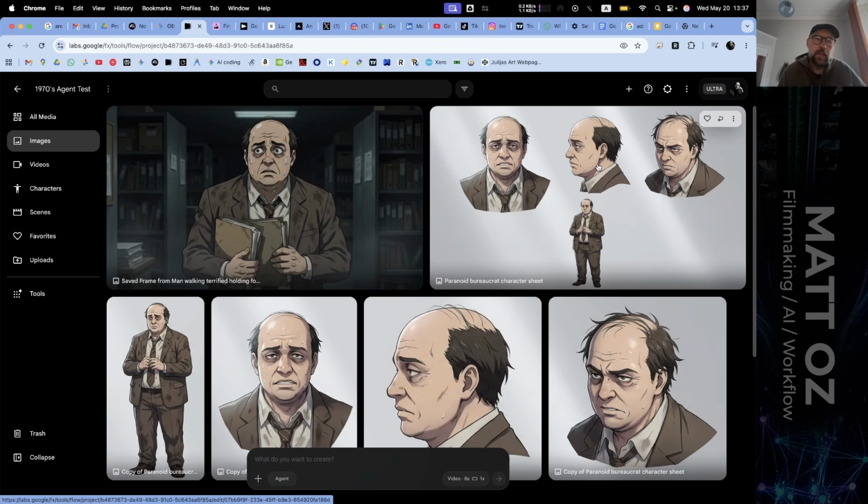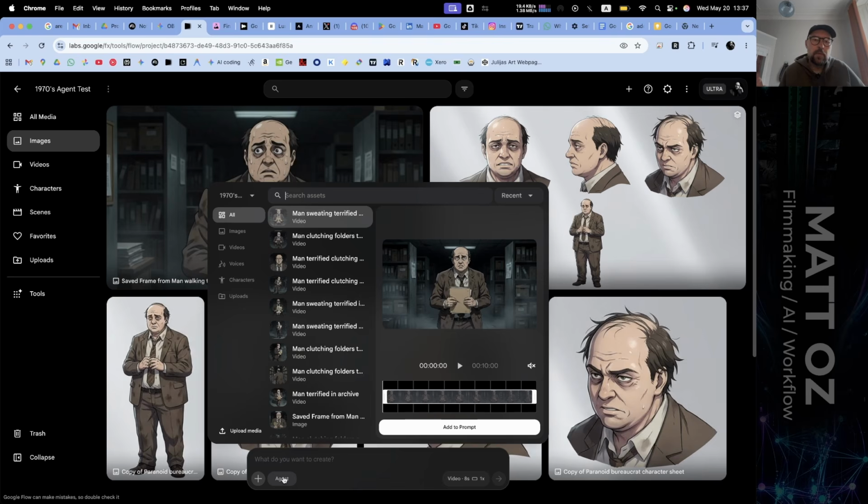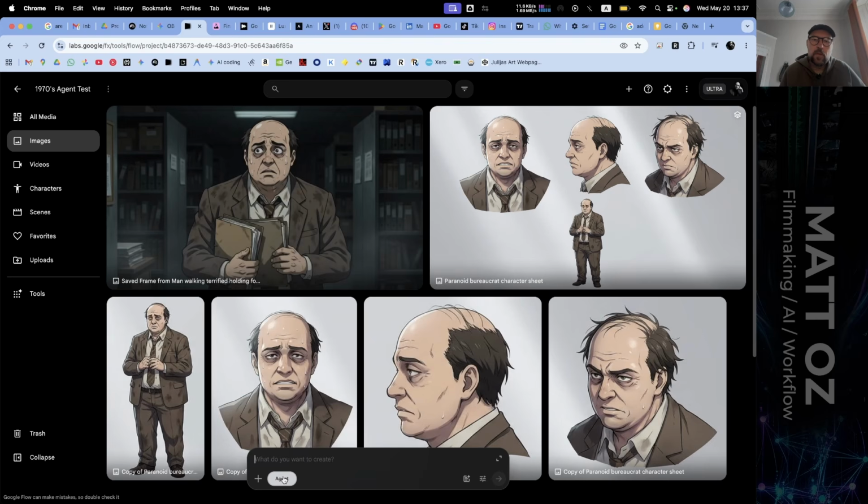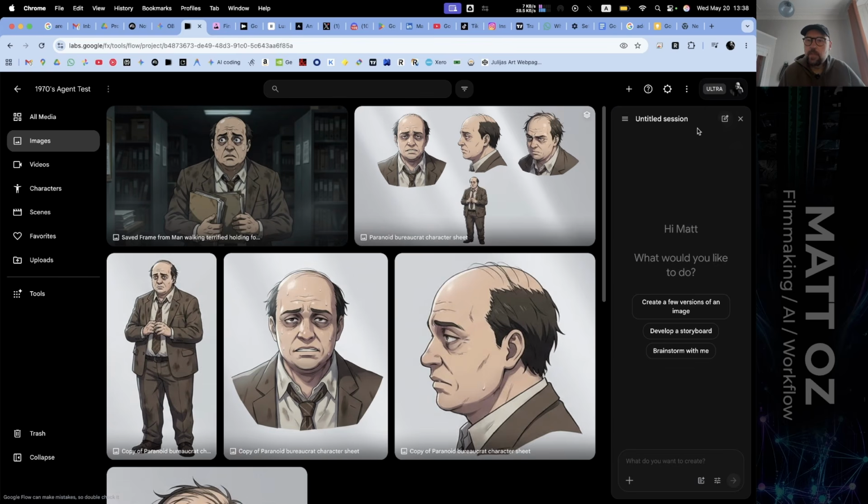creating a character. In fact, we can create a new character. Why don't we do that? And actually, I want to play with using the agent. So I'm going to use an agent here, and we're going to pop the dialog box over to the side. It's an untitled session. I can rename it. We're going to say, what do you want to create?